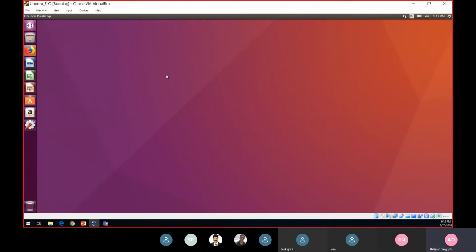So if you see, we have here an Ubuntu Linux VM running on our system. It's Ubuntu 16.04 LTS. What we need to do first is get the Ubuntu distribution updated using the sudo apt-get update and sudo apt-get upgrade commands. So let's go ahead and do that.